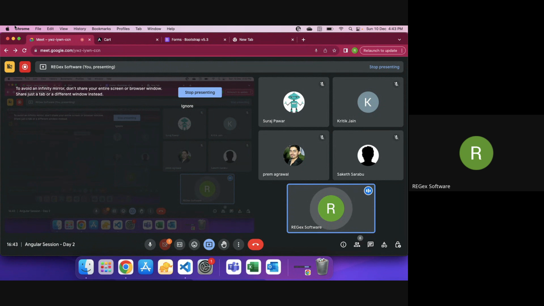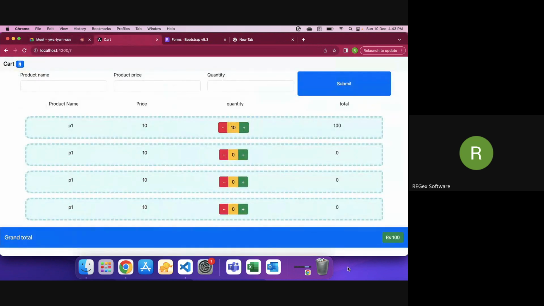Okay. Now here what do I want? Here I want to calculate the total. That will be equal to what? That will be equal to quantity into price of every element. Yes or no?